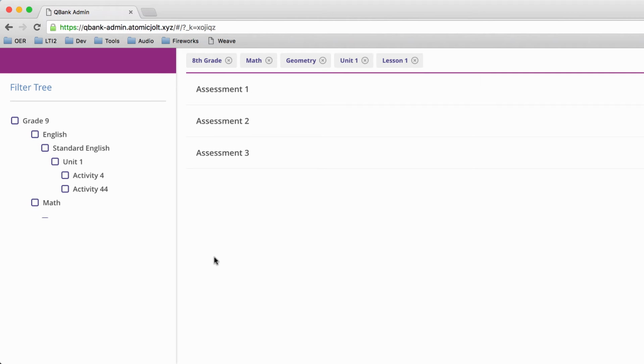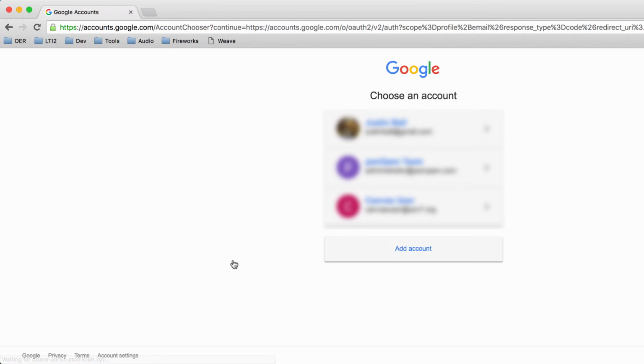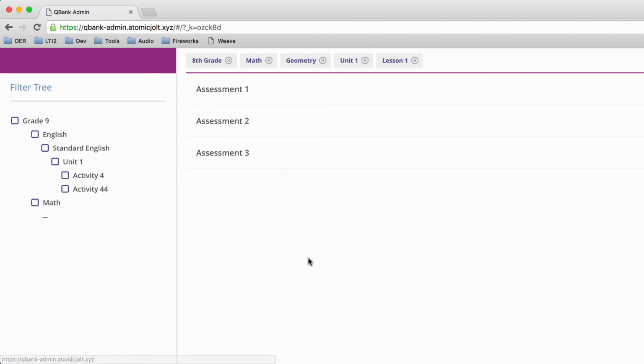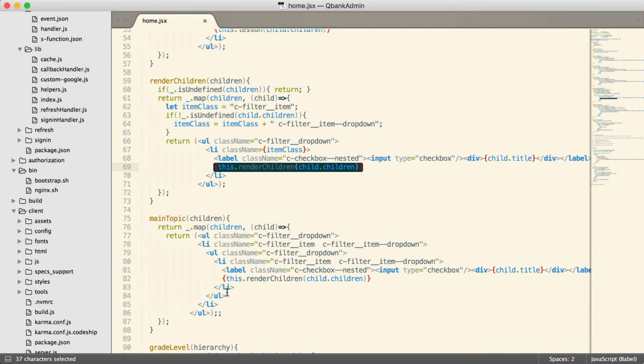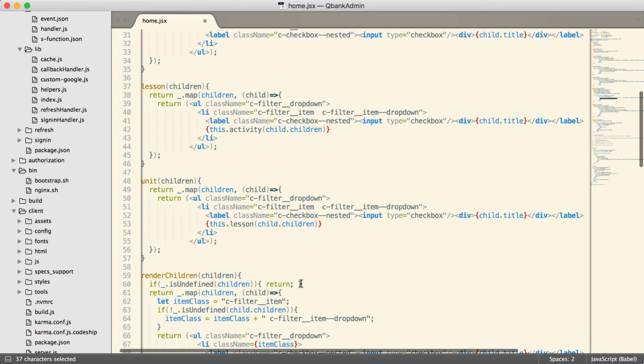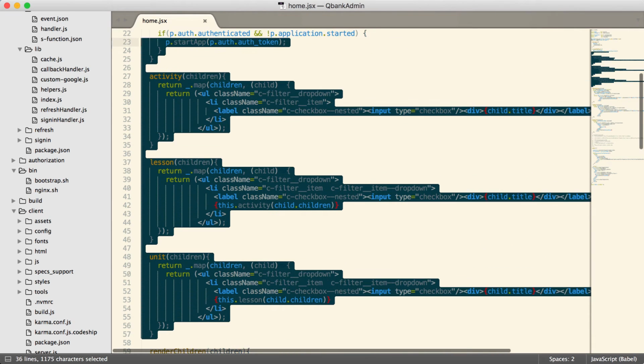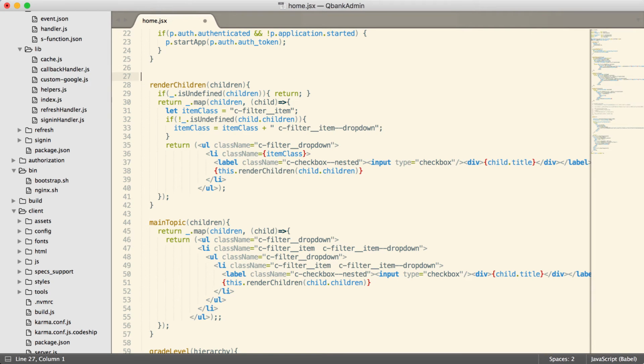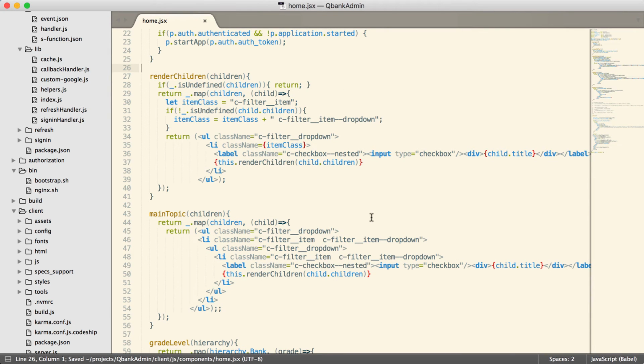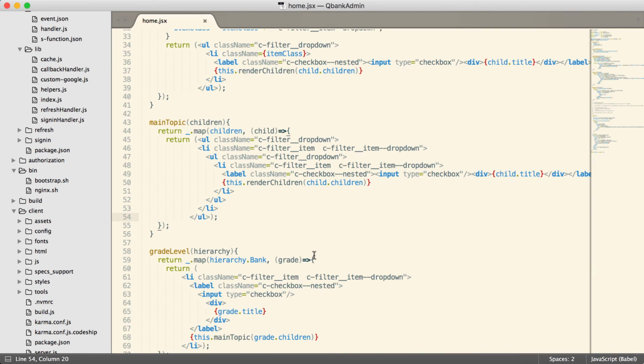This is the UI that we're trying to render, so we should be able to refresh this and get back exactly the same UI. Just have to do this sign in with Google thing. And you can see that our tree is still rendering correctly, and we've reduced the amount of code. So now I can go into this component and delete these methods. And we've gone from 4 methods down to 1.